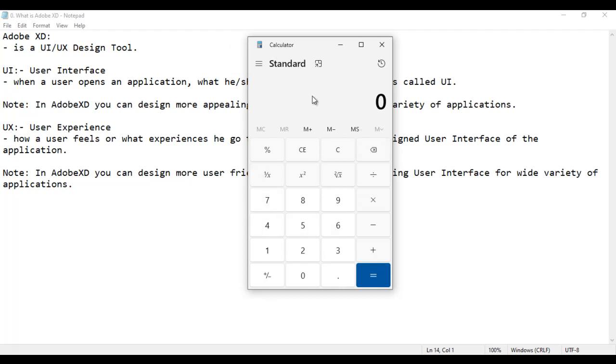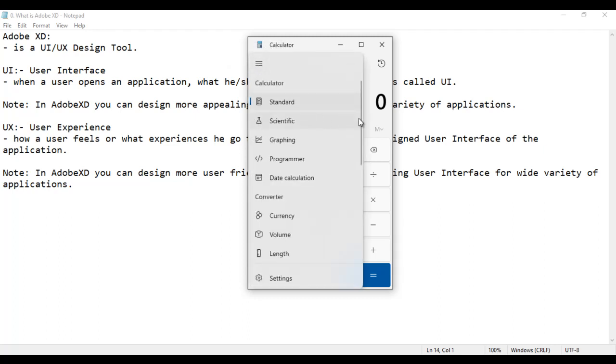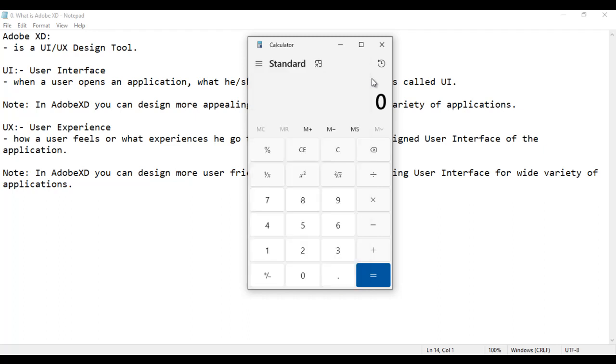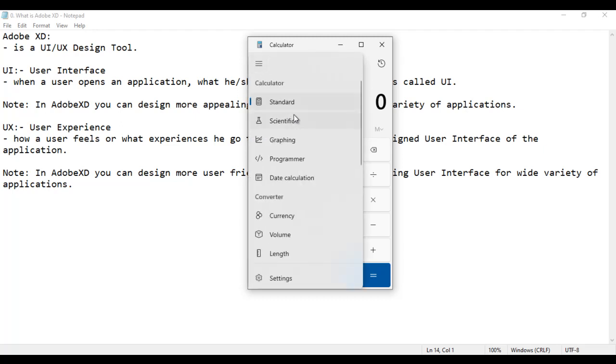What is user experience? While using this app, what we feel, that's called user experience. Like if I move the mouse cursor over these buttons, the buttons get slightly grayed out, you see that. And if I click on these 3 lines here, see, a sidebar is popping up. It slowly slides to the right side, and if I click, it slowly slides in and slides out. See how nice it looks while using this application.